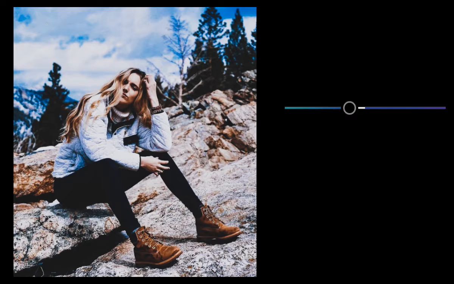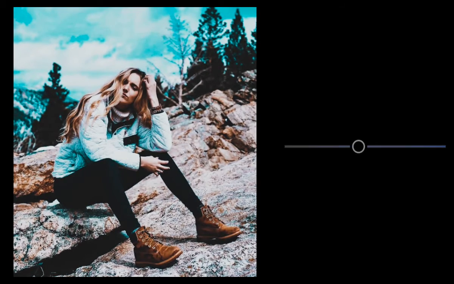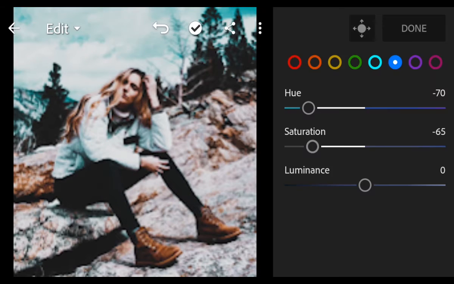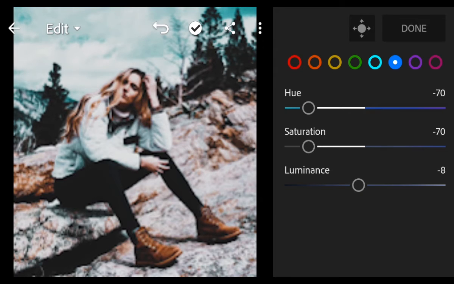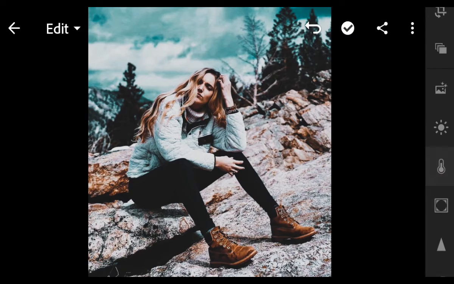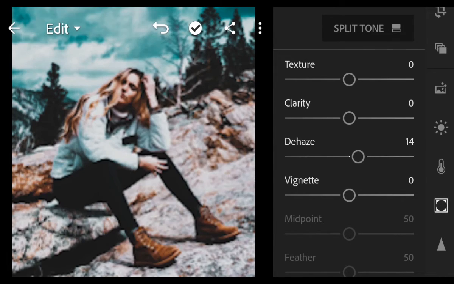Go to Blue. Hue and saturation -70. Luminance -40. And done. Next go to Effect. Dehaze 20.